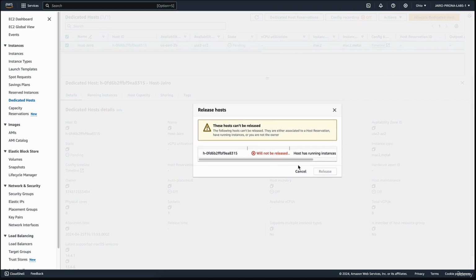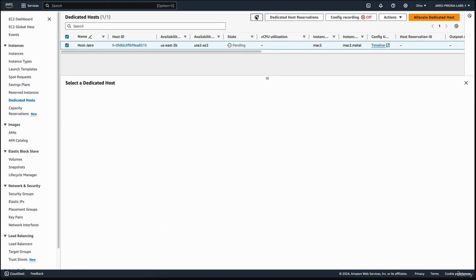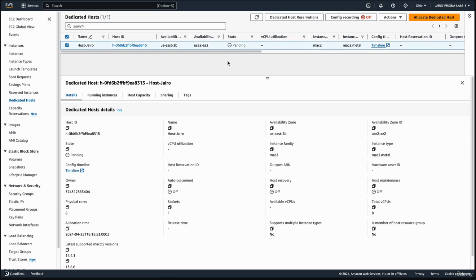In this case, I can't yet because the instance is not completely finished and it may take a couple of minutes. So, that's all there is for now regarding instances and dedicated hosts in AWS.